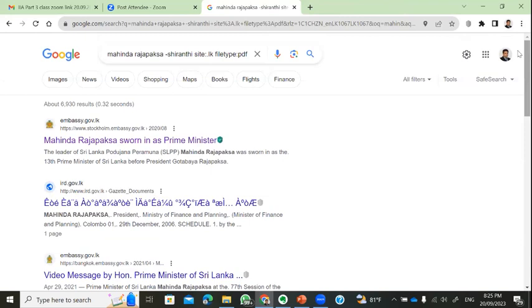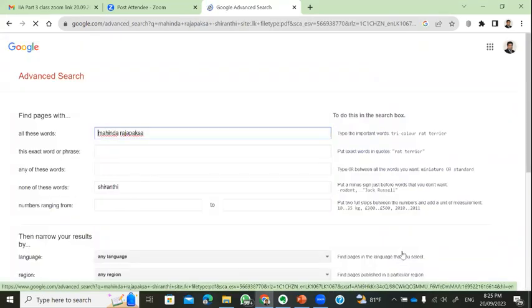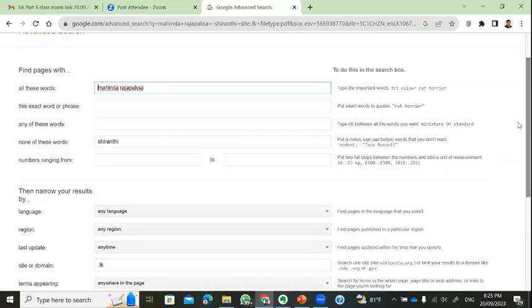But now you might ask, how am I going to remember minus, plus, space, domain name, date, all these? It's a little complex. So you go to this symbol, the wheel thing, or you type advanced Google in Google. Then you go to Advanced Search. So this whole thing that I've written here is like this: Mahinda Rajapaksa, none of these words, the word Shiranti is not there.